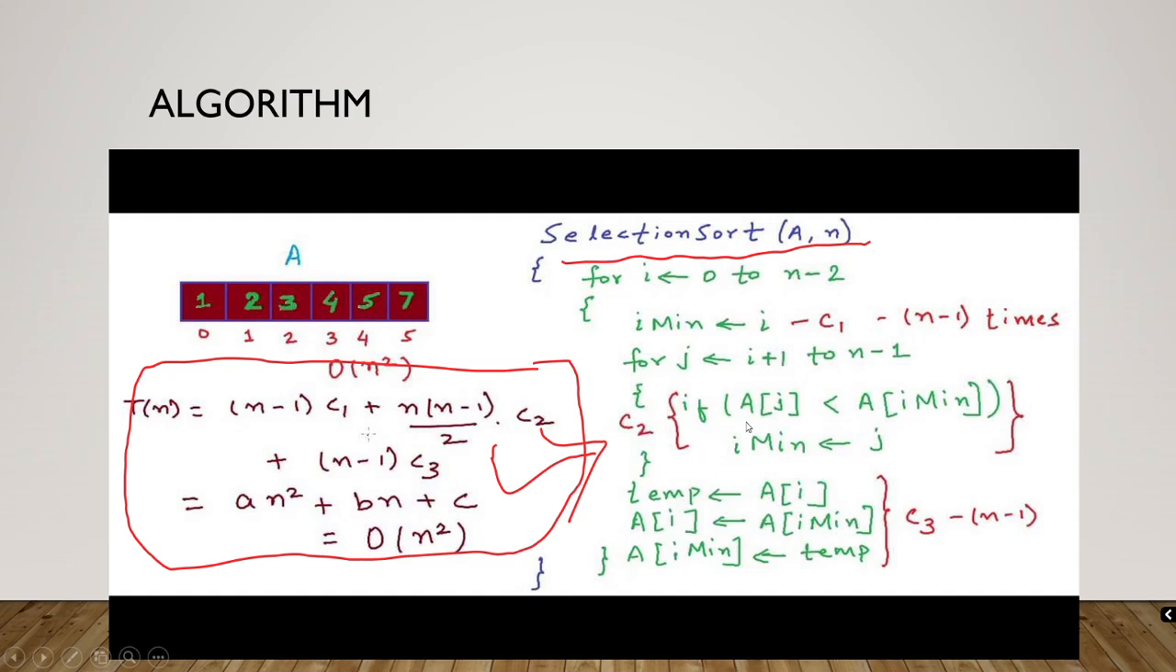If A of j is less than A of i min, I have to make i min equal to j. Here I have not swapped. If A of j is less than A of i min, I shouldn't swap yet, right? So i min will be equal to j.